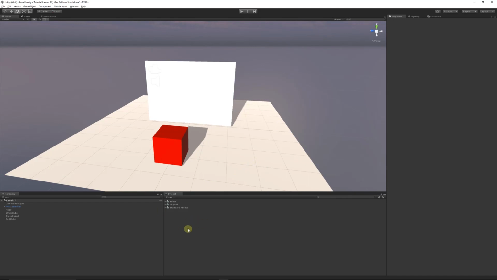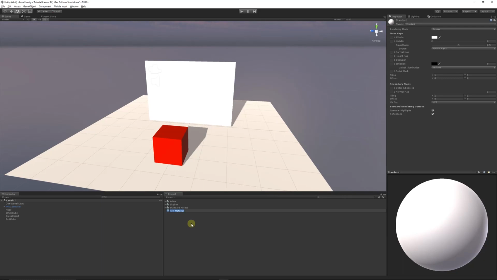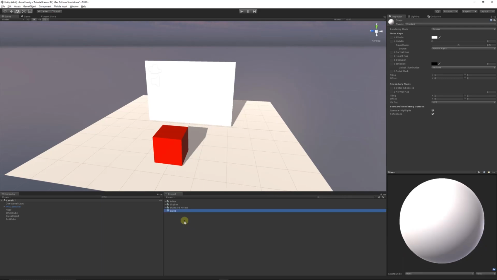So in your project panel you can right click and create a material, and we'll call this a new material. We can call it whatever we want, so let's call it glass. Now all we're going to do is use the standard shader, and on the standard shader we set the rendering mode to transparent, so that it can hold some kind of transparency.